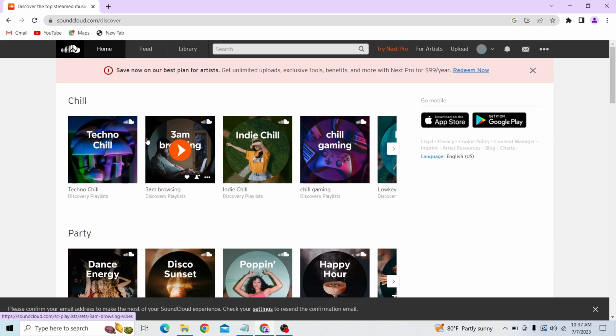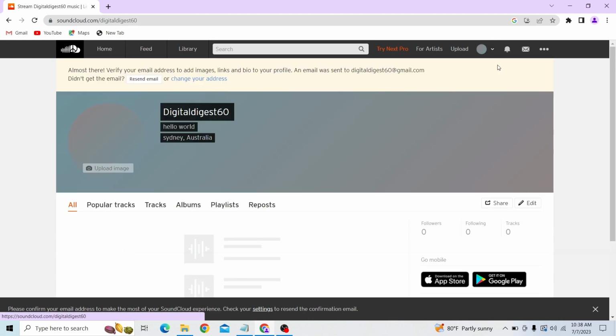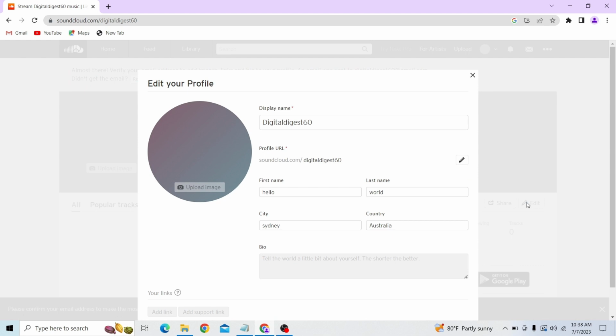Alright, so once you're here, all you have to do is click on your profile and then again click on the profile option. So on the right hand side, you can see the edit option, click there, and here you can see first name and last name. So you can change this.